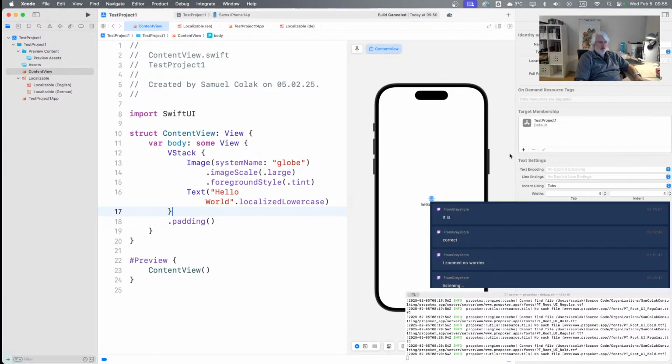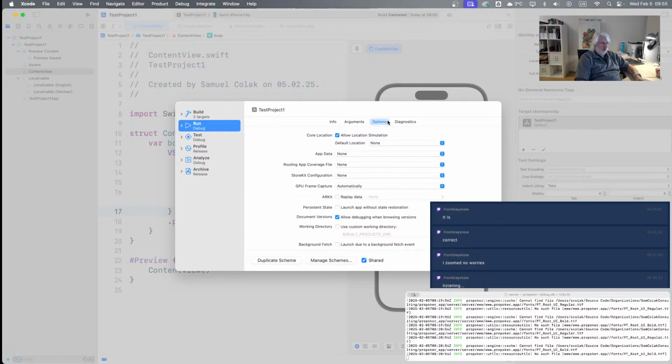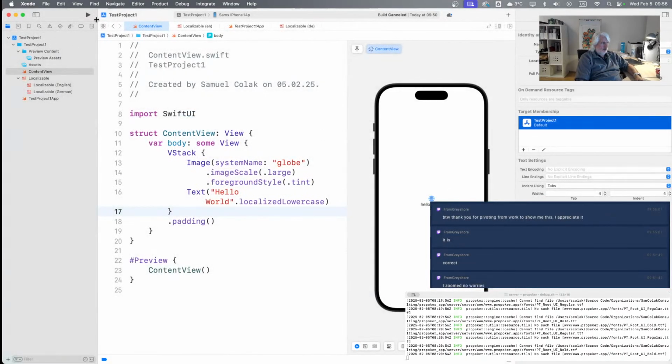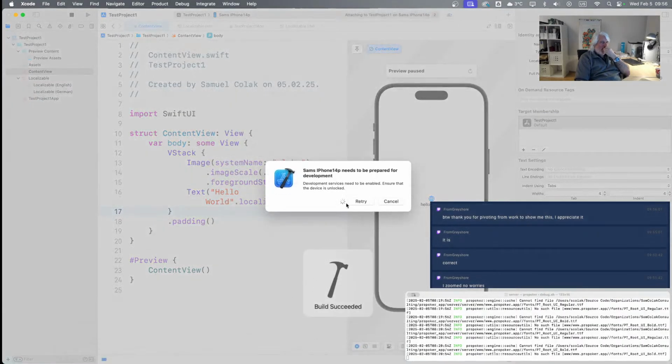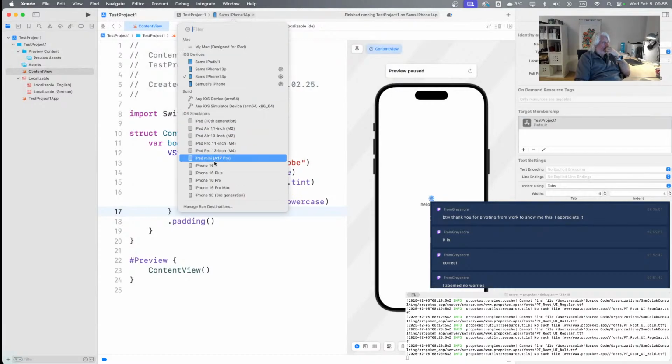And then if I turn around and say in German, test project, edit scheme, run, German, close, run. Run simulator.